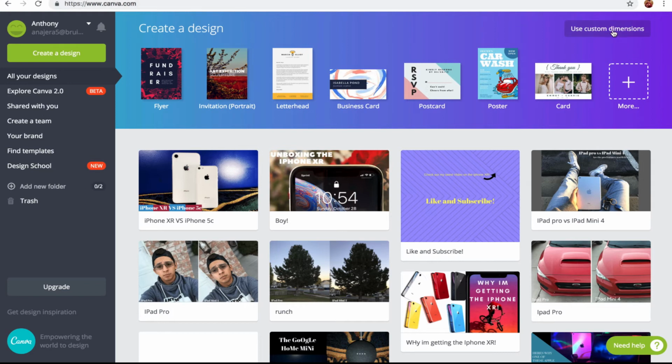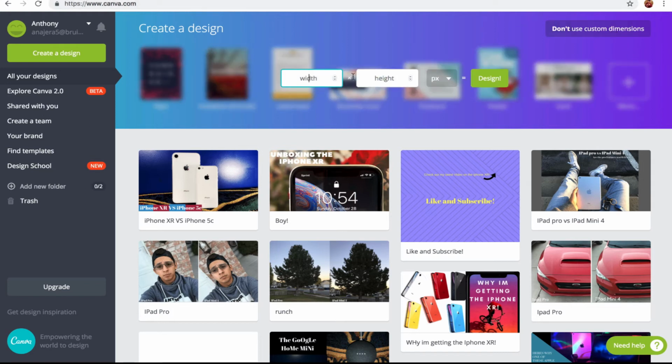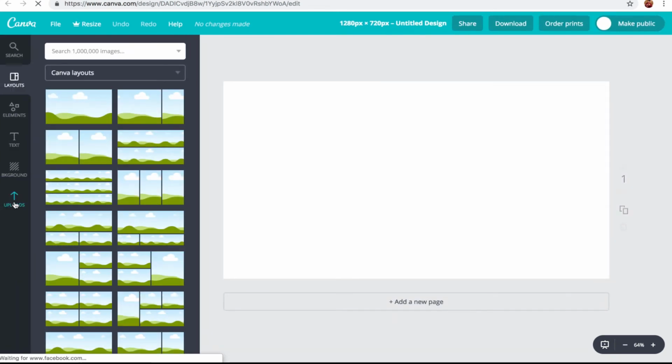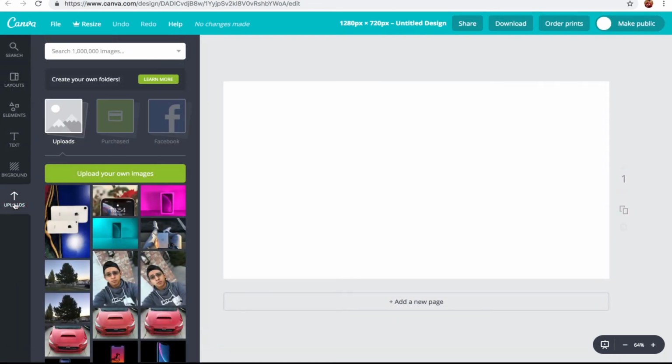So what I'll do from here is go to custom dimensions. I'll type in 1280 by 720 because this is the resolution that the thumbnails on YouTube will show up as. If you do any higher, you usually get an error on YouTube that the design is too big. So these are the recommended dimensions that I say you use. Go ahead and click design. And then from here you can also upload your own pictures. So go ahead and upload your own images.